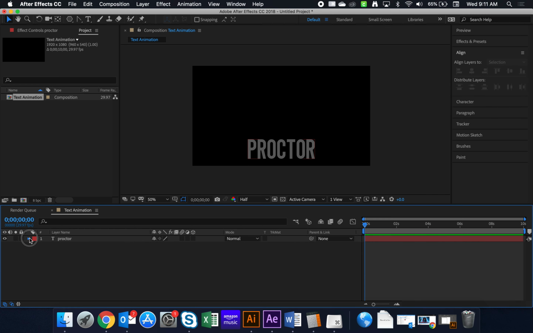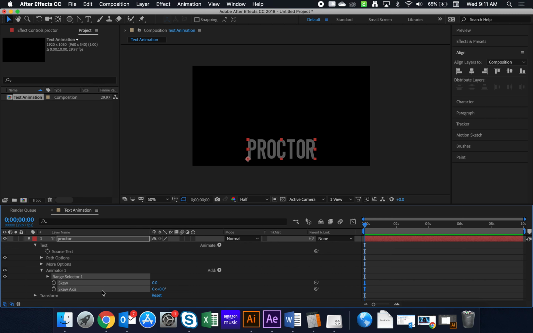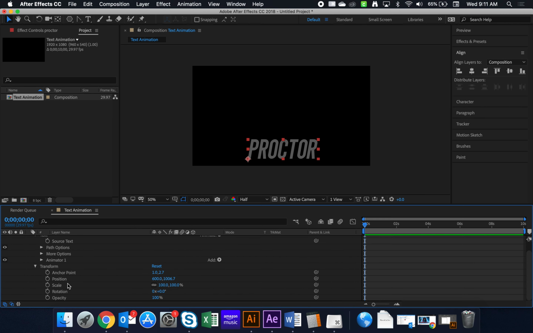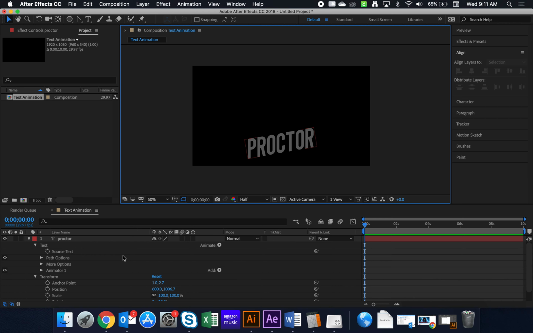We're also going to open that up, and under Animate, we're going to animate the skew. So we're going to change our skew value once it gives you Animator 1, Range Selector 1. We're going to change that skew value to 10. We're also going to go underneath our transform tool and rotate this by -10 degrees. So you can see that I have a -10 degrees rotation, and if I skew it +10, that's kind of offsetting each other.